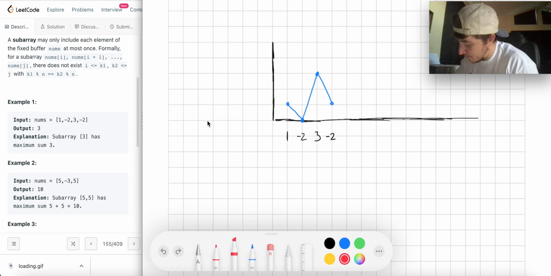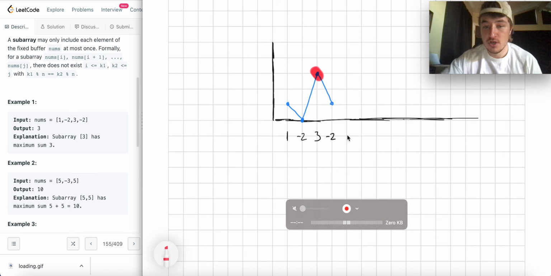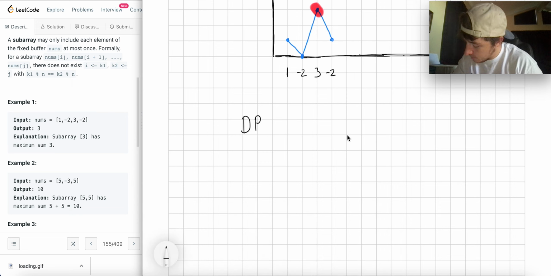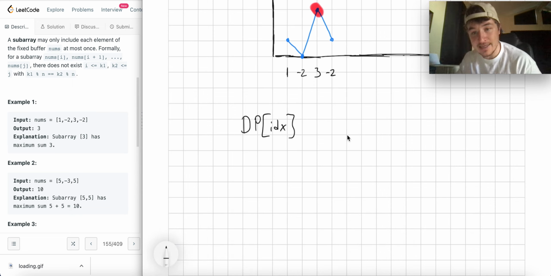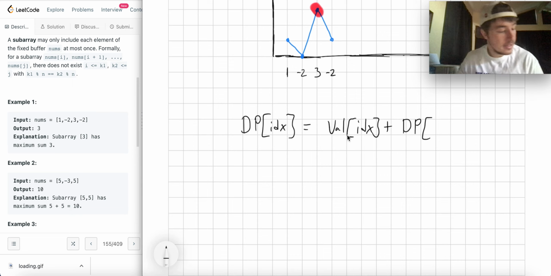But the solution would just be the maximum, right? Whatever the maximum score or sum is that you can get using this approach. So you would basically say, the DP, we'll call it the dynamic programming approach, for an element. We'll call it an index, because each of these things is an index. So the maximum subarray ending at this index equals what? It equals itself, the value of this index, plus the maximum subarray ending at the previous index.